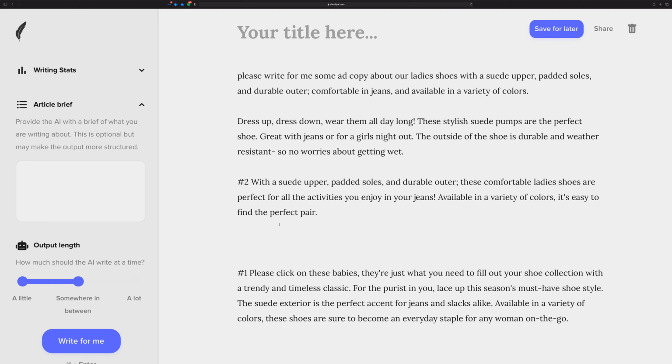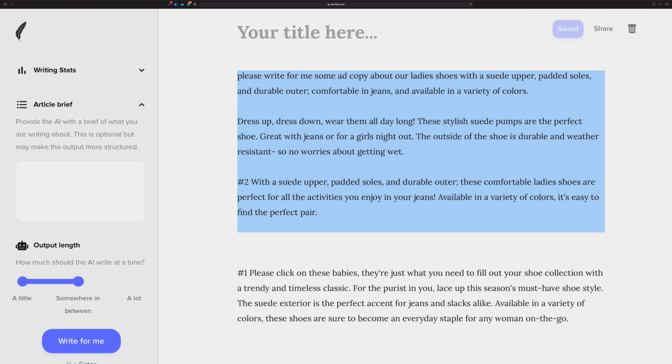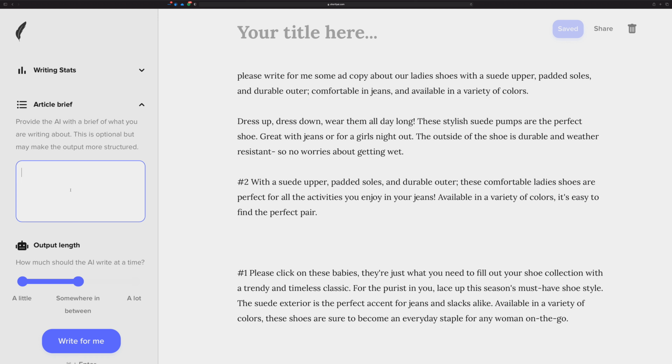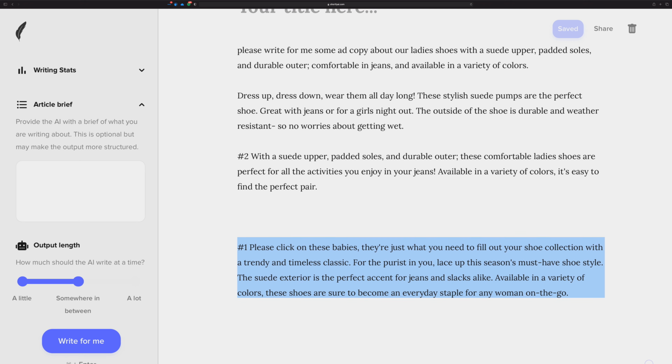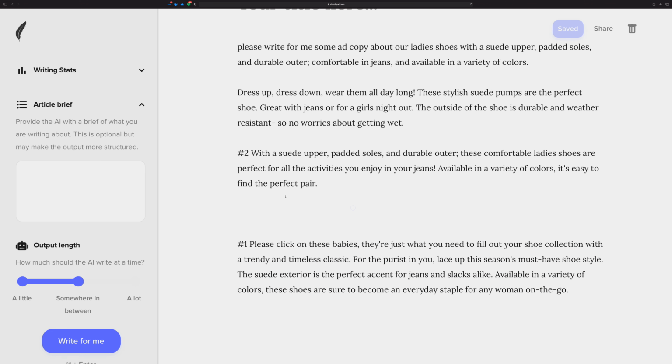When you go down here, let's say I'm below number 2 and I hit write for me, it's going to take everything that's above it and use that as context, combined with the title and the article brief, to go back over to OpenAI into the GPT-3 and give it that information so that it gets back something to write for you. So you notice that the stuff below it is not taken into account, only the stuff above it.